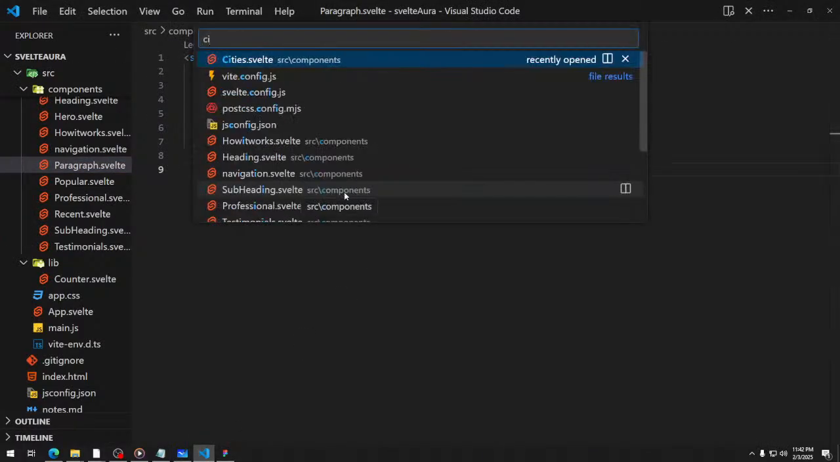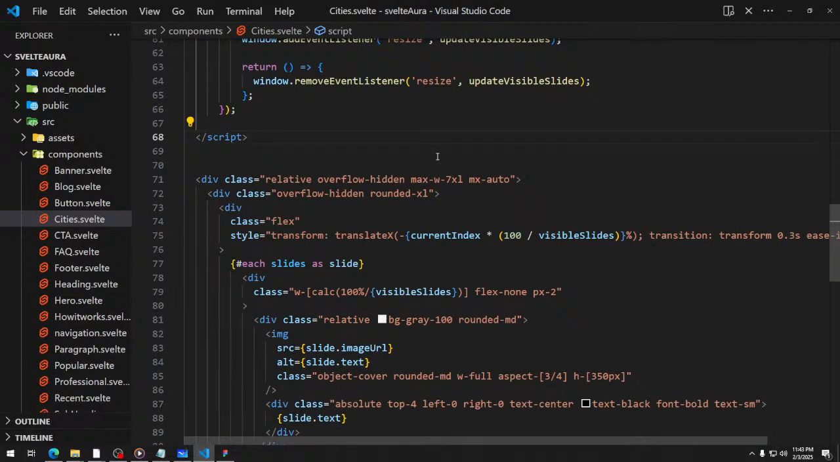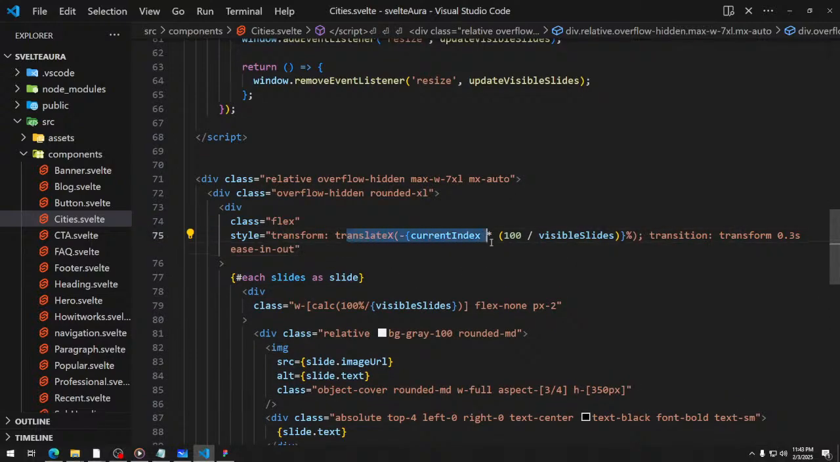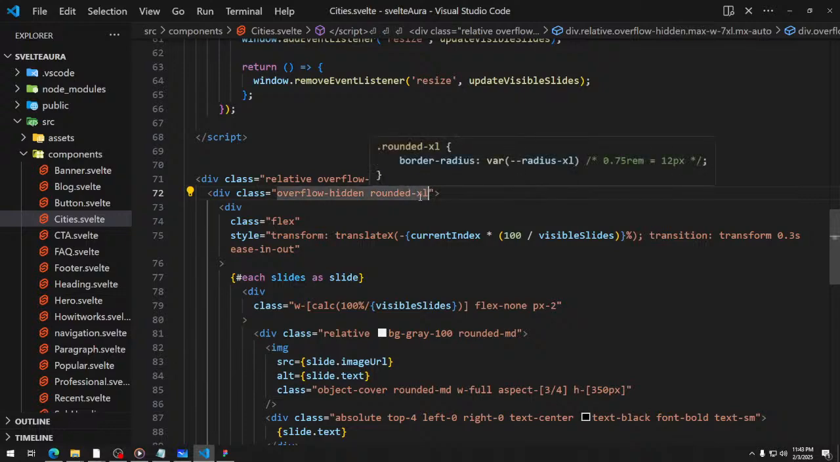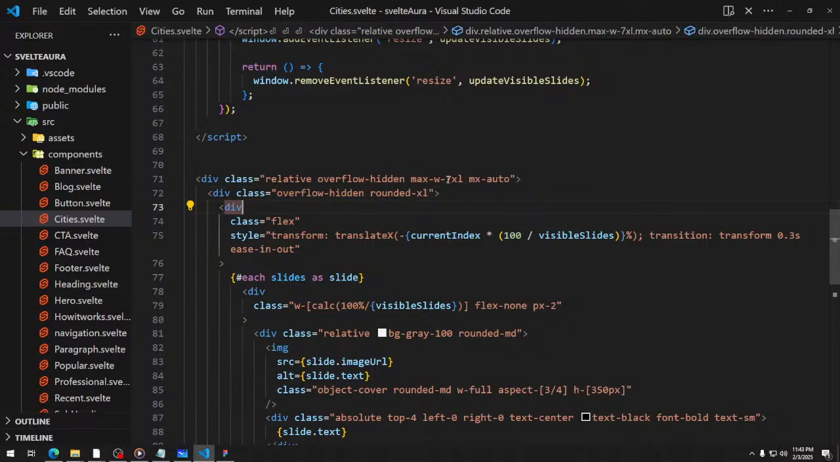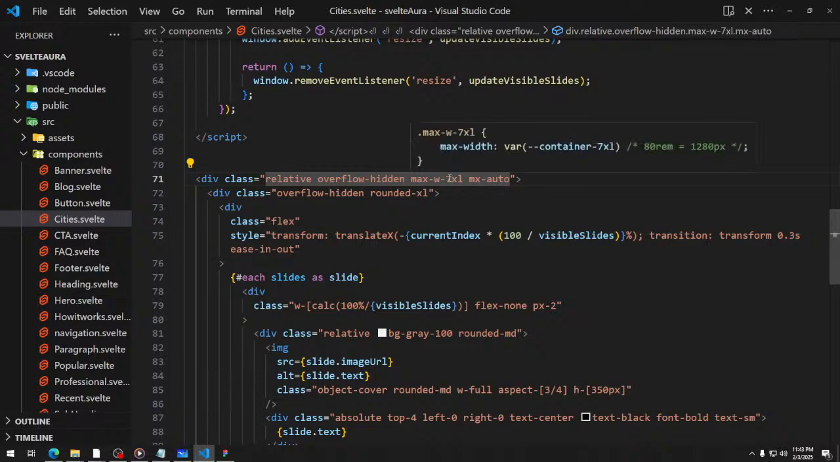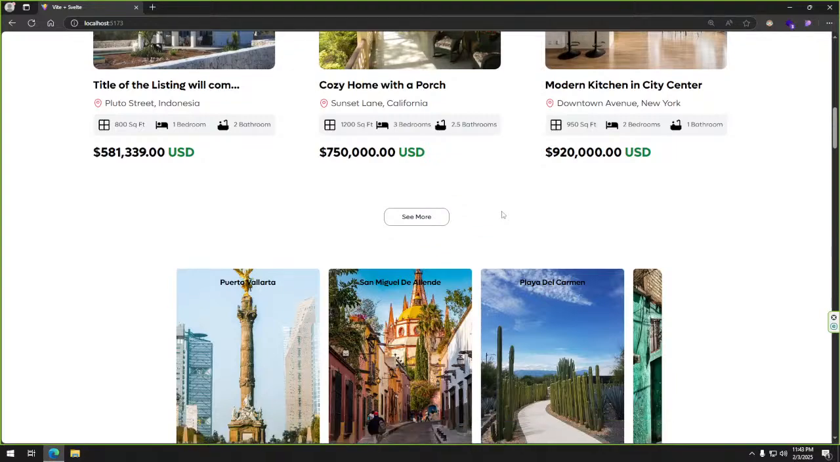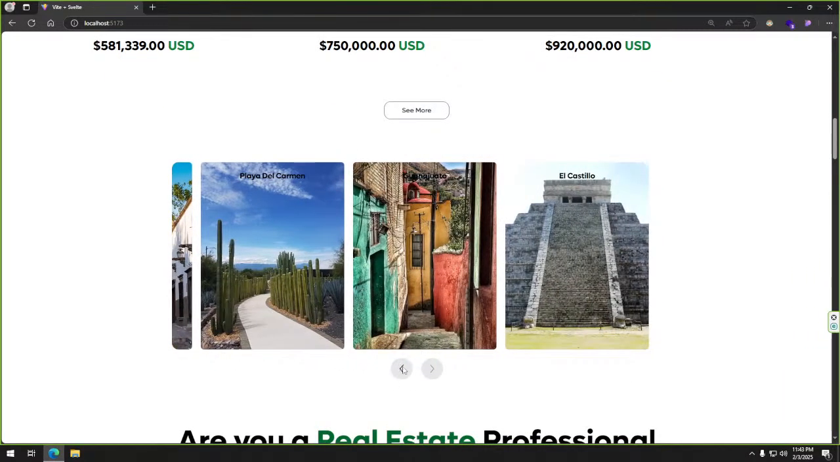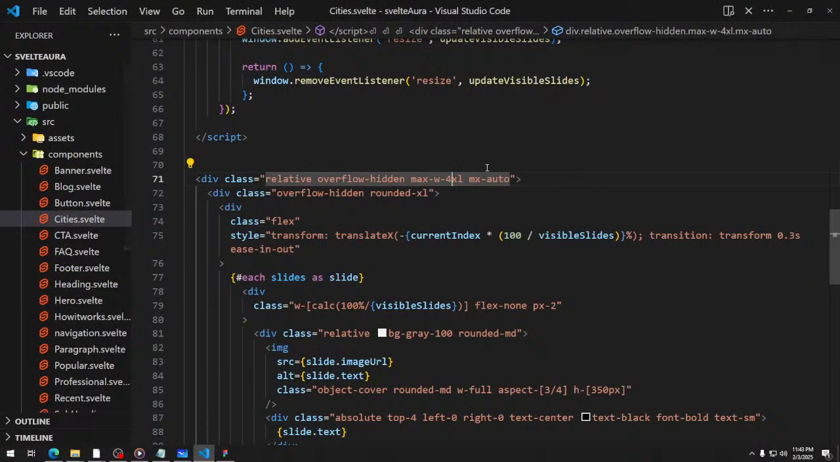So we're gonna go into cities, and we're gonna read first. Let me see what I wrote. 21% minus current index 100 visible slide in percentages. Okay, I get that. 7x. Okay, how much is this? It's 1280 pixels. So let's assume I do this. Let's see what happens. Okay, that significantly decreases the size, right?